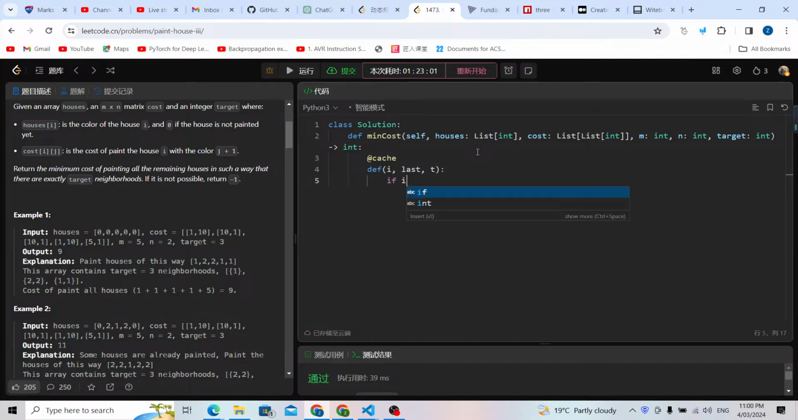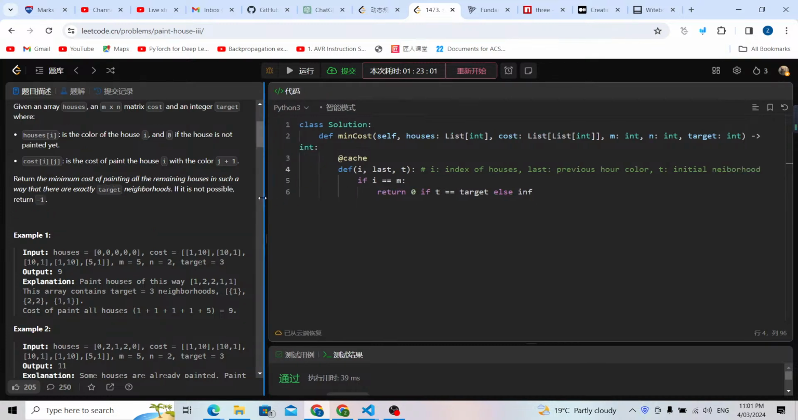I'm going to check if i equals m, where m is the number of houses. If it is equal to the houses, I'm going to return 0 if t equals target, else I'm going to return infinity. Let me explain the meaning of the variables. i is the index of houses, last means the previous house color, and t is the initial neighborhood count. So this is the definition of those 3 variables.